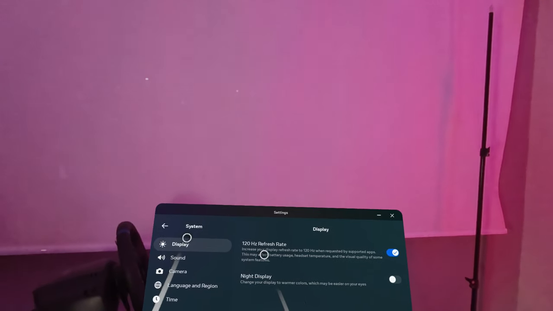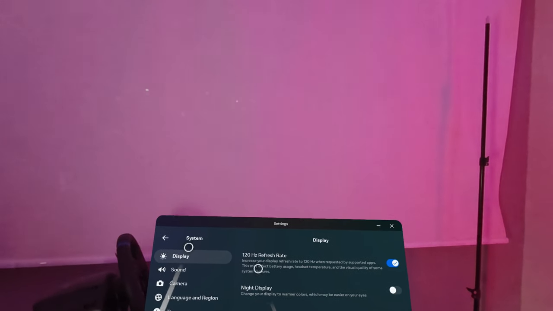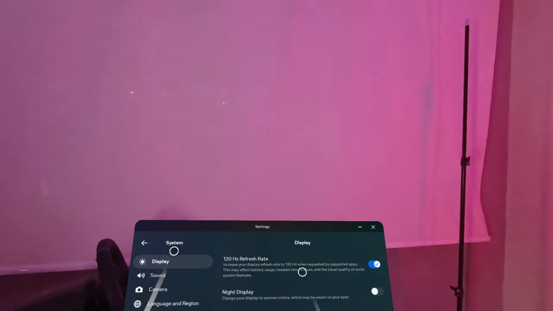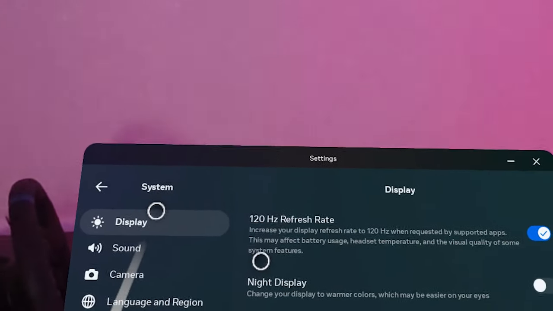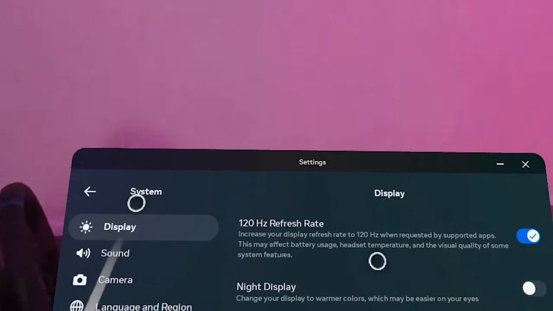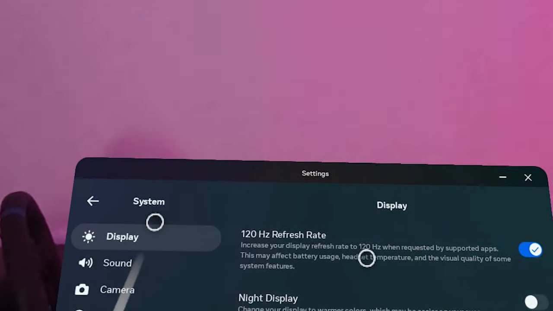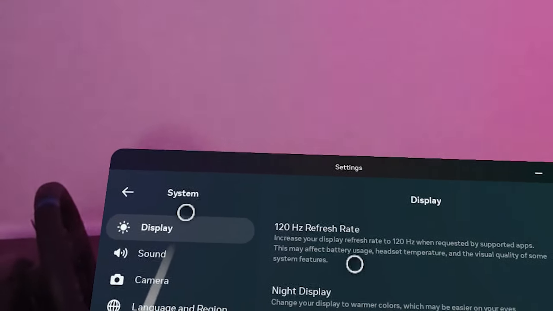This will enable you to increase your display rate to 120Hz when requested by supported apps. This may affect battery usage, headset temperature and the visual quality on some system features as well.